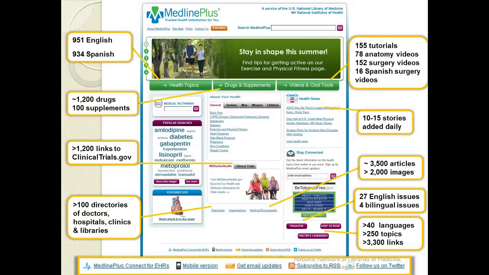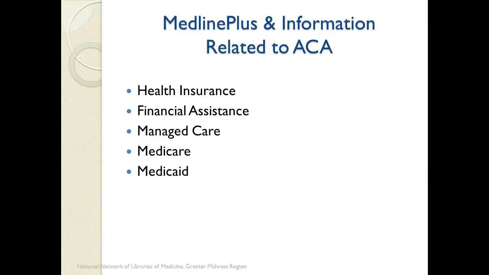Here are some of the numbers to give you an at-a-glance view of the volume and variety of content that we have on MedlinePlus. Everything from an encyclopedia, drug information, herb and supplement information, a medical dictionary, interactive tutorials, anatomy and surgery videos. I'm sure you're all dying to watch a surgery video. And links to thousands of pages written and maintained by the National Institutes of Health and other government agencies such as CDC and other trusted health organizations.